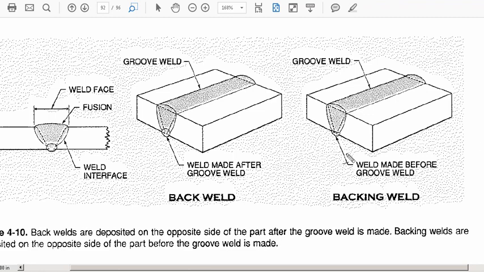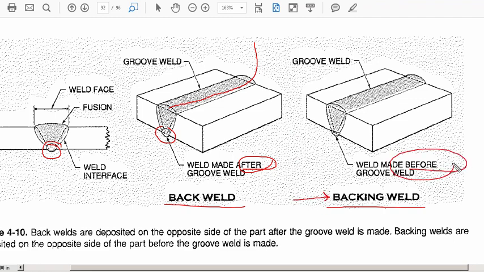Now, another little piece of terminology, the term a back weld versus a backing weld, again associated with a groove weld, but essentially you're going to be working at the root, and this is the process of actually setting it up for a groove weld or finishing a groove weld. So a back weld is made after the groove weld occurs. So you come and do your groove weld, and then you flip it over and you weld a bead along the root. The backing weld is one that is made before the groove weld.